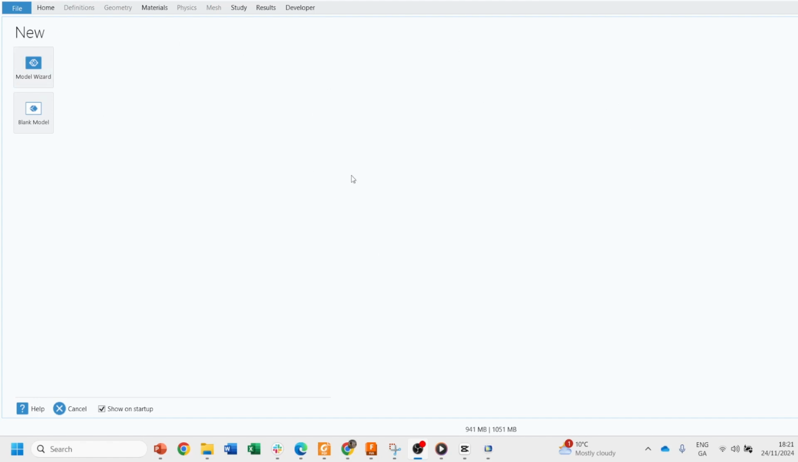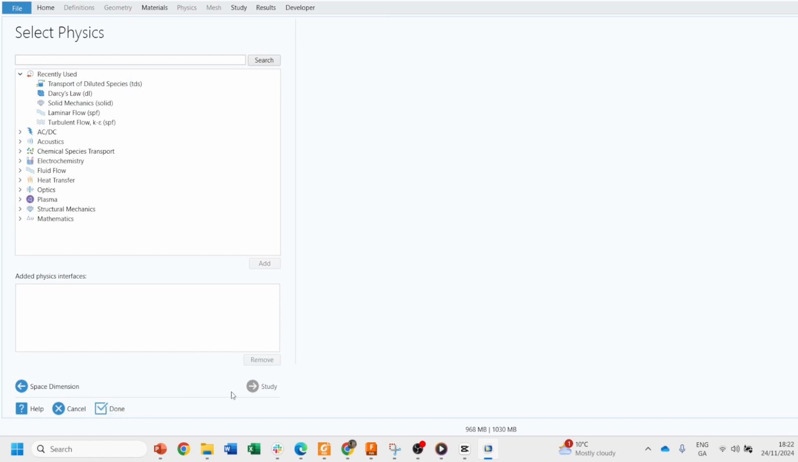So this is the COMSOL Multiphysics software. When you open it, it will give you two options, model wizard and blank model. Just click on the model wizard. It will give you 3, 4, 6 options for what type of geometry you want to make, whether it's a 2D or a 2D axisymmetric or a 3D geometry. You can also create 1D or 1D axisymmetric, which is very easy, so I'm not going into the detail of those. So I will start with the 2D geometry. We'll just click on 2D and done.